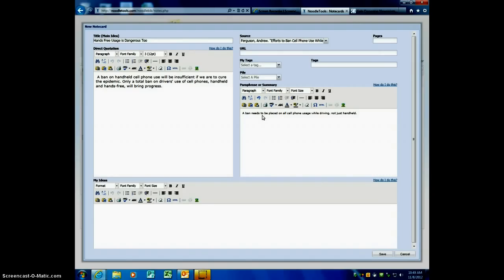A ban needs to be placed on all cell phone usage while driving, not just handheld. See how that totally changes the format of the direct quotation? The meaning is still there, but I've boiled it down to one sentence instead of two, and I've completely changed the structure. It should look significantly different than the direct quotation.